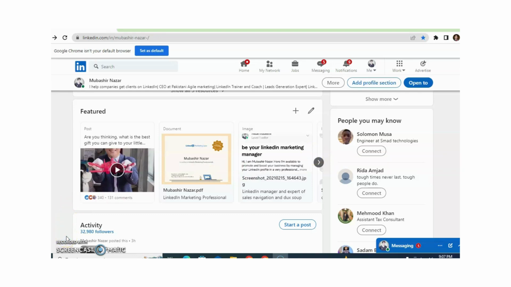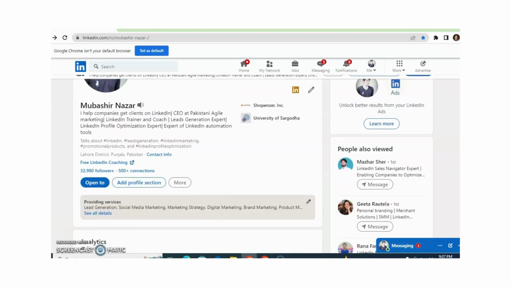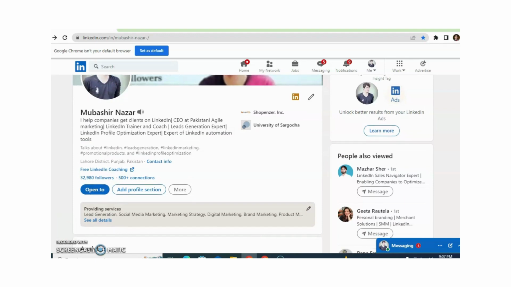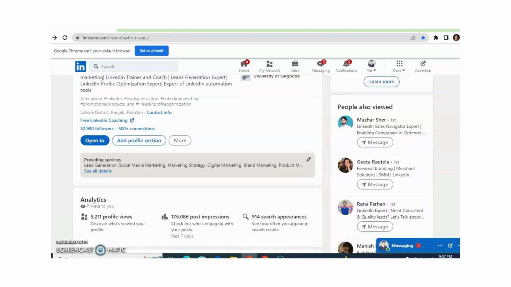Step number 8, keep it updated. Regularly update your profile with new information, experiences and skills. This will help you stay relevant and up to date. This can also help you appear in more search results and increase your visibility on this platform. And you can also include more headings. You can also include your experiences. You need to update your LinkedIn profile.